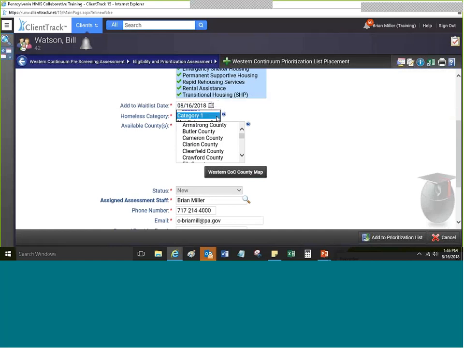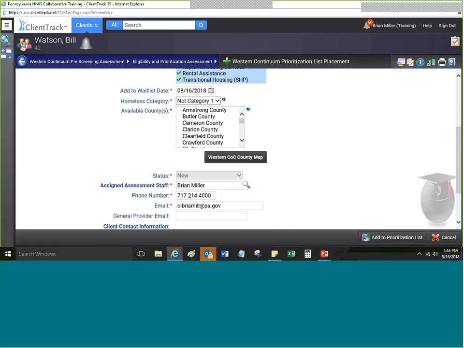Selecting Category 1 basically means they are currently literally homeless. And then, of course, not Category 1 means they are not literally homeless. This is also placed on the list itself, and it can help people quickly identify clients that are literally homeless or just at risk of homelessness.